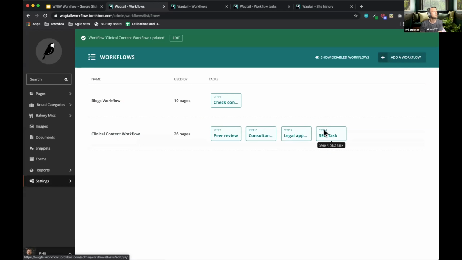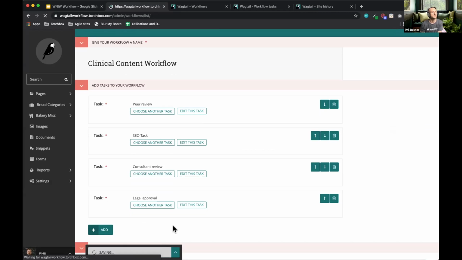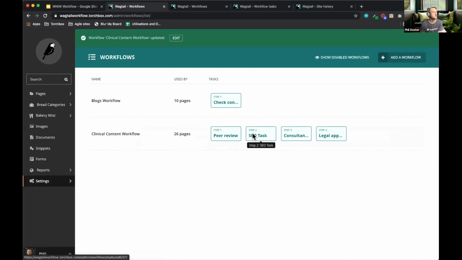So you can see SEO task has appeared here. And actually, I want SEO to be a bit higher up. I want it to be the second of those tasks. So again, I can apply that. And you can see it will go peer review, SEO task, consultant review, legal approval.